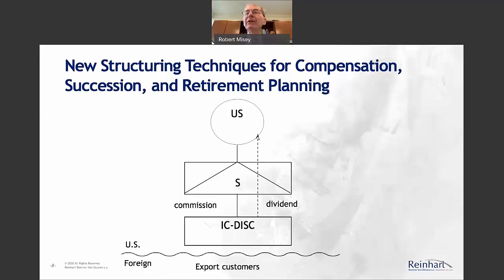Well, there are a lot of new structuring techniques that you can use. And maybe this structure, which might have been great 10 years ago, may not be as tax efficient right now. For example, you may want to use it for compensation. Maybe there's a highly valued employee who wants a piece of the action. You don't have to give them a piece of the S corp, but you can give them a piece of the ICDISC to compensate them.